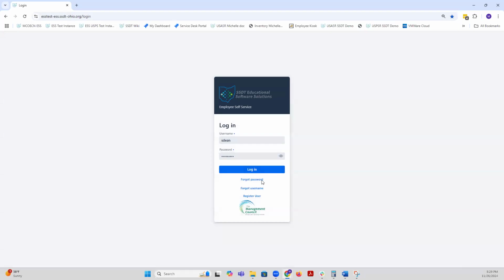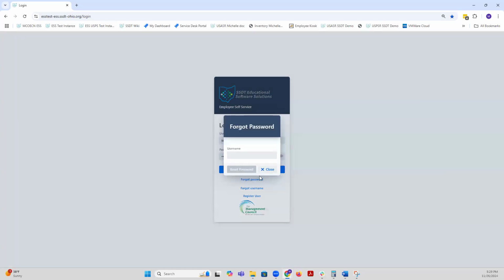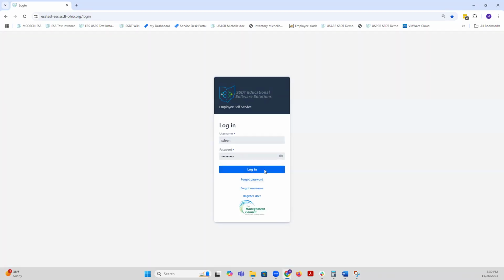If you've forgotten your password or you're required to create a new password, you can click on the Forgot Password option and you'll be required to enter in your ESS username and it will send an email to the address associated with the ESS username. And then it's going to step you through how to reset your password for ESS.